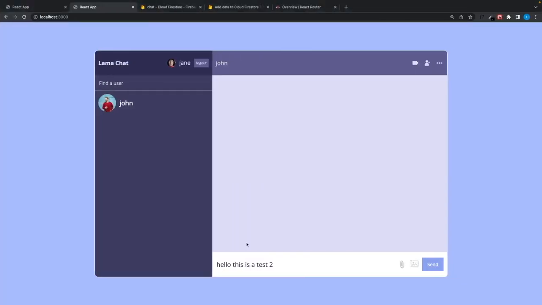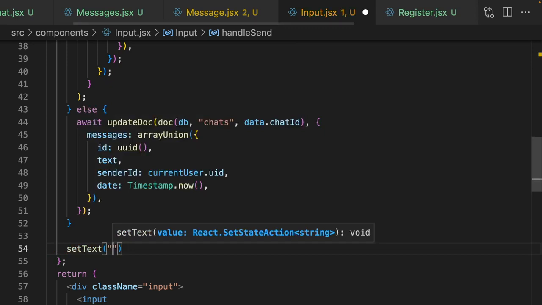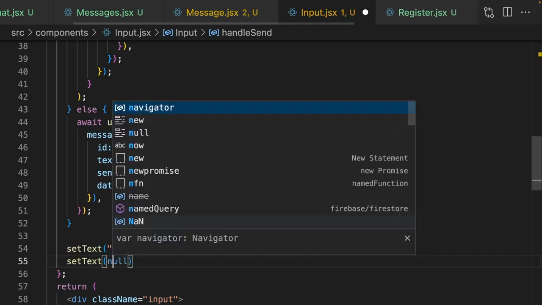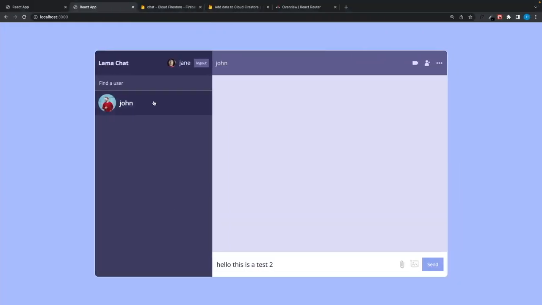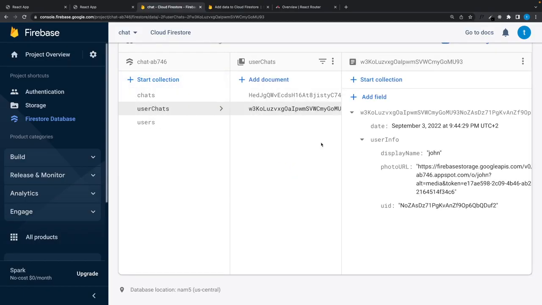By the way, after sending, we can delete our image and this text. It's going to be an empty string and image will be null. But of course, we should update this site also, which is user chats. In this case, we are going to add here the latest message and we are going to send our text and its date. And we should do this both for Jane and John.